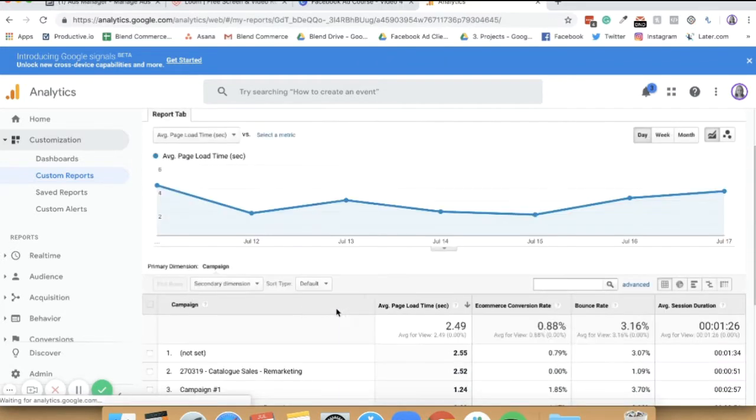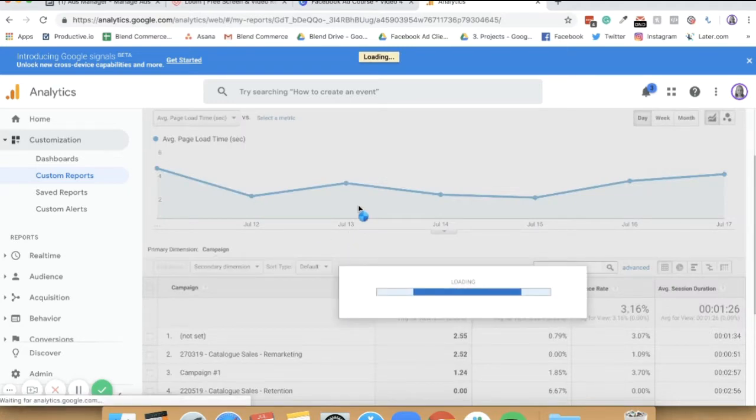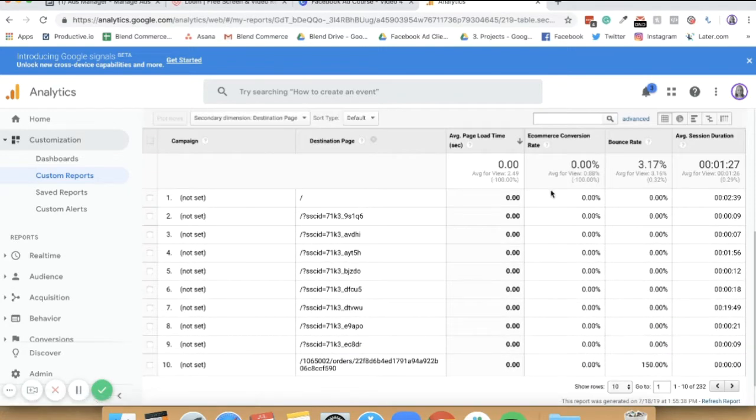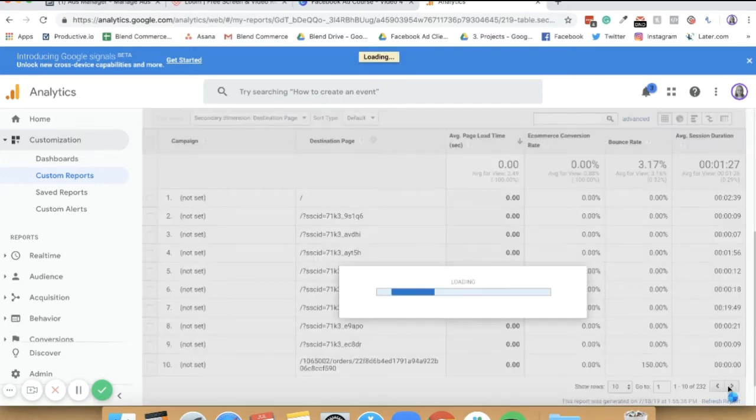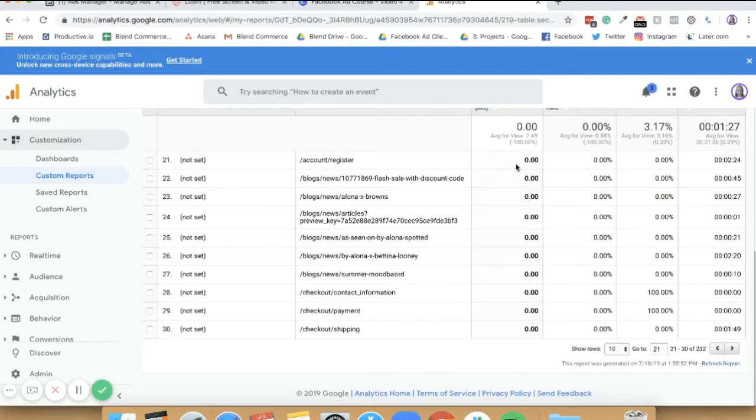A second dimension we also use here, which you can add, is going to be the destination page. Although sometimes this doesn't show the results we want, for example, it doesn't really show average page load time. Let me see if I can scroll through and find any. It doesn't really show the average page load time, but what it can do is show you the bounce rate and also the session duration. And this is just another way that you can make sure that the pages you're using are actually going to the right places and are not having any issues on them as well.